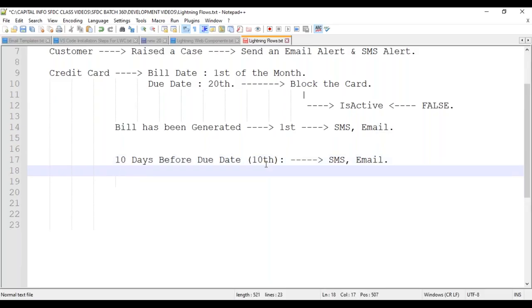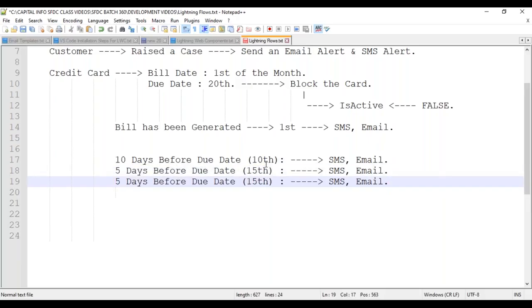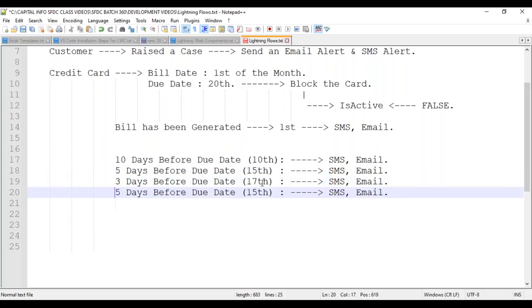Next, they will send one more reminder notification 5 days before the due date. That means on the 15th, they will send one more SMS alert and one more email alert. Next, 3 days before, that means on the 17th of the month, they will send one more SMS alert and email alert. And then one day before, that means the 19th, they will send one more SMS alert and email alert.